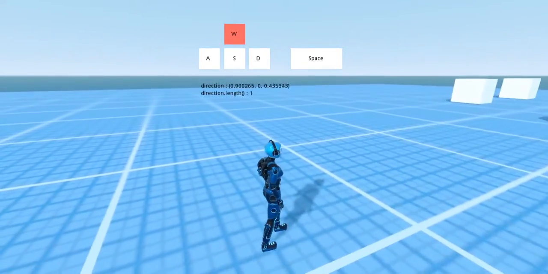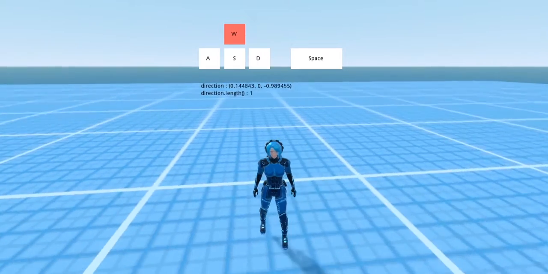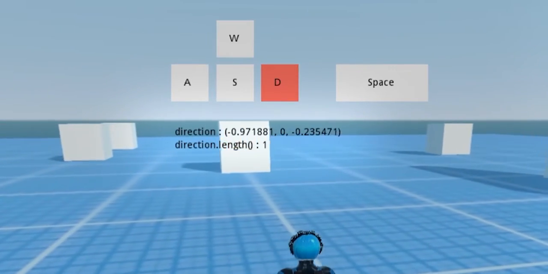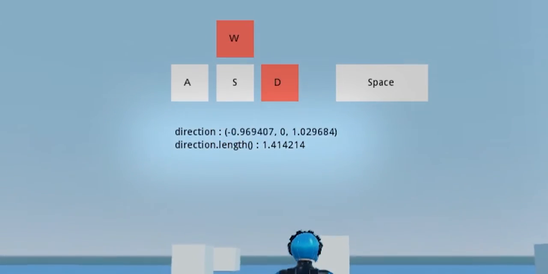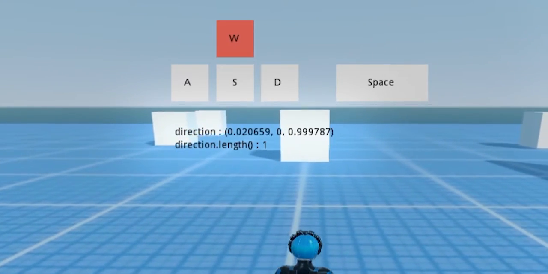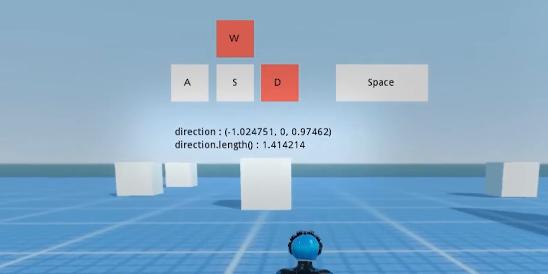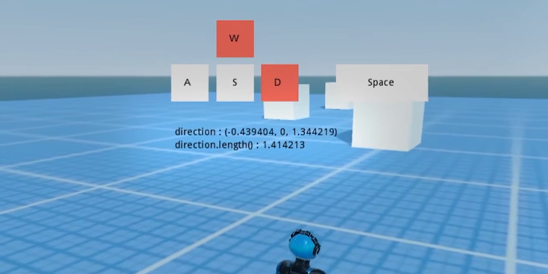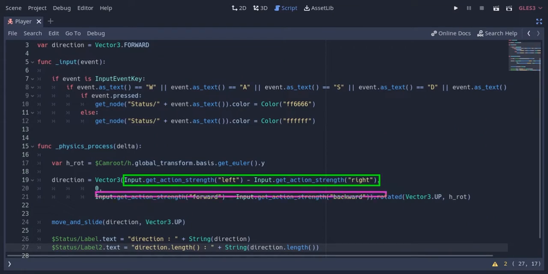Now our player is going where we want. But you can see the length of the direction vector is not always the same. If we go forward, backward, right or left, the length is 1. But if we go diagonally, it's more than 1. That's because when we go diagonally, the X and Z both have the magnitude of 1.